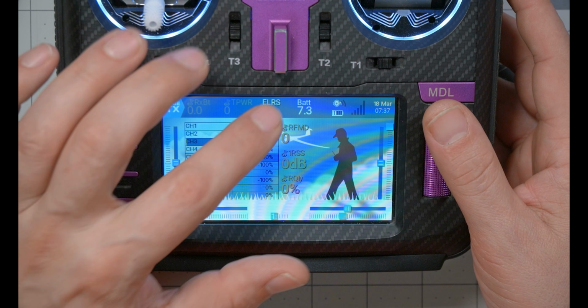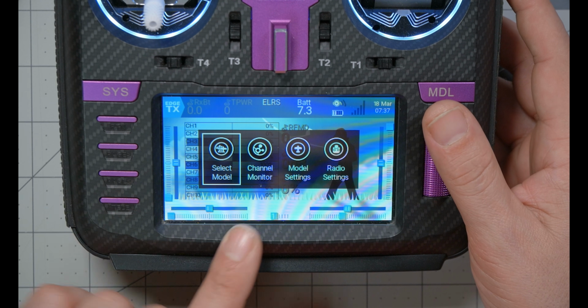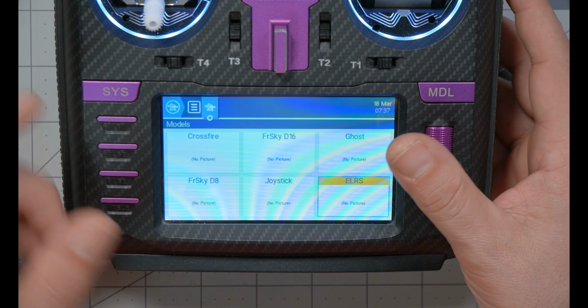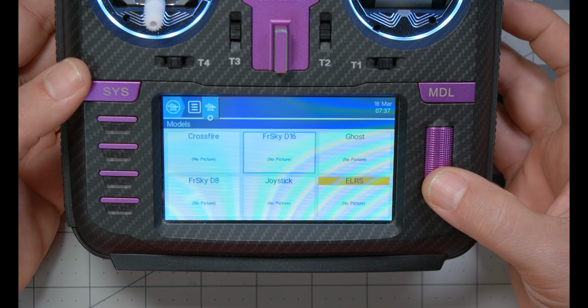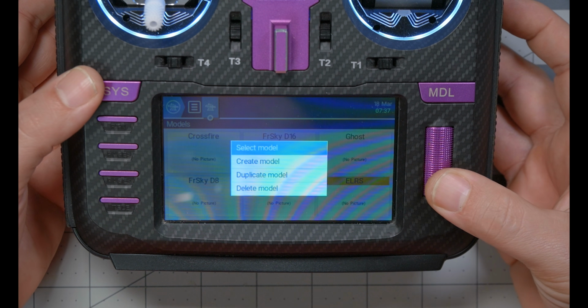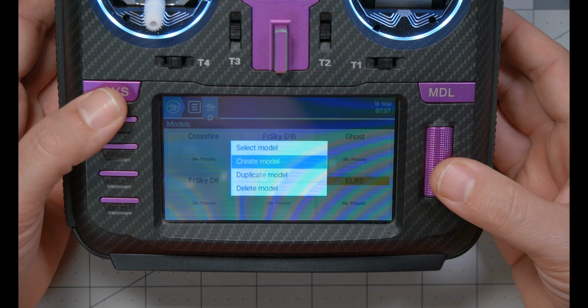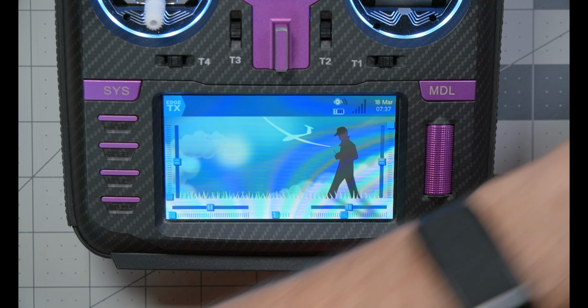So the first thing I'm going to do is go to select model and make a new model. So I'm just going to click the jog wheel and create model. I'm going to do this with a brand new model from scratch so that we're all starting on the same page. Now that the model is created, I'm going to need it to be bound, and this one is bound, so let's just plug in my quad.